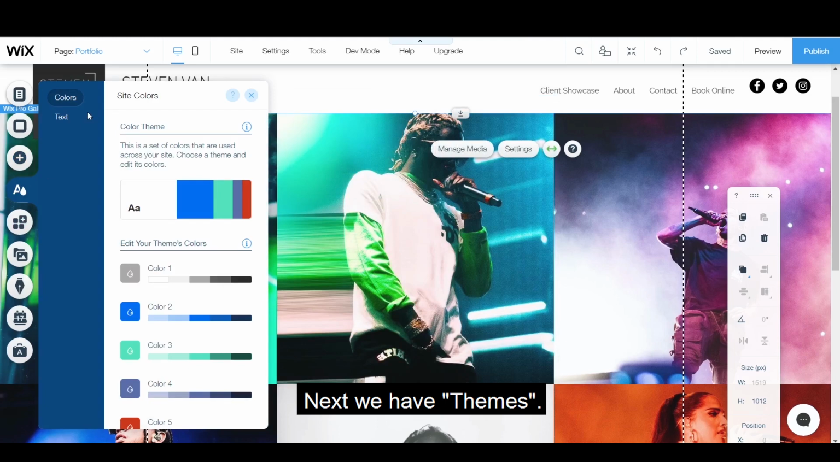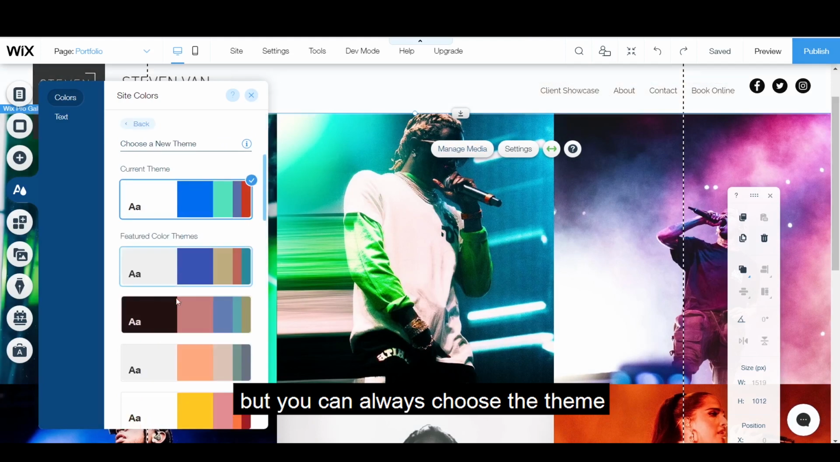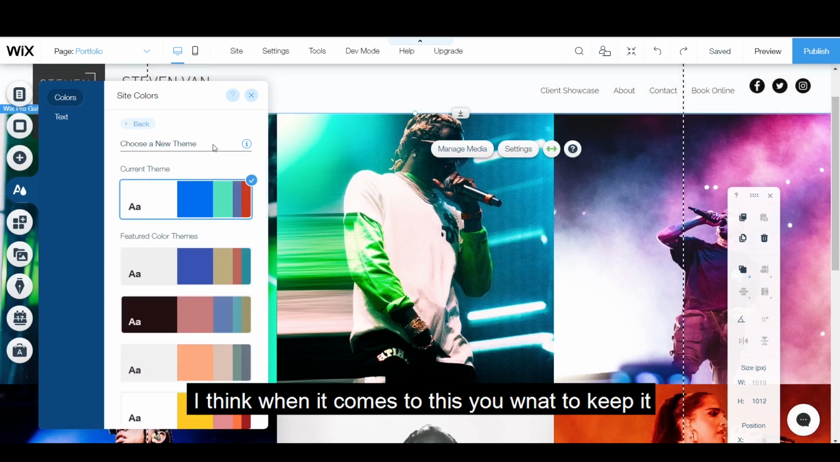Next, we have themes. So themes basically adjust the color and text of your website. So if you wanted the background layers or maybe the headers and the text to be a certain color, you could adjust that. I think I like it how it is, like black and white, but you can always change the theme. I think when it comes to this, you want to keep it as simple as possible. Most sites will look just fine black and white.